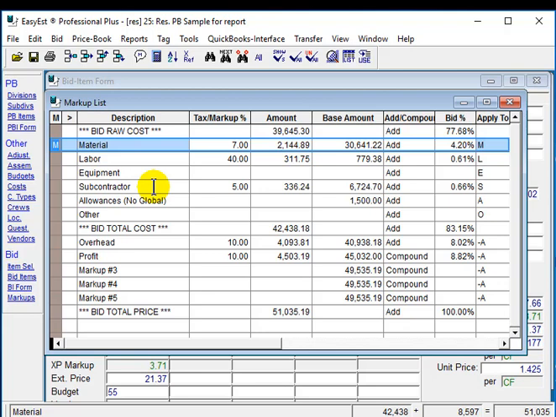The last level is global. It is over the entire accumulation of values up to the bid total cost here, in this case the 42,000 figure here. So anything here is globally marked up by these percentages. This percent is marked up against this value right here. There is a little caveat we'll discuss in a moment.